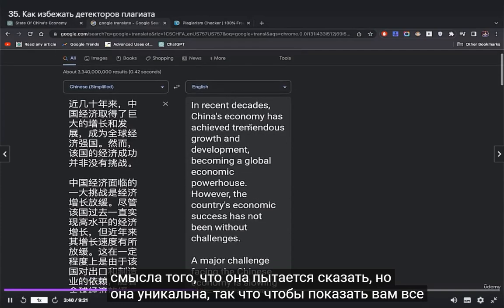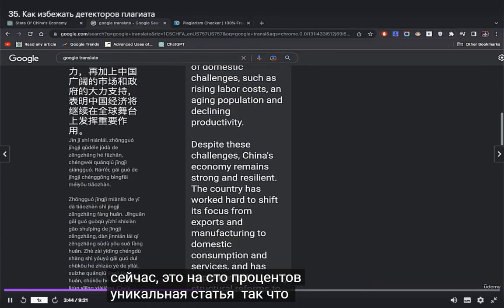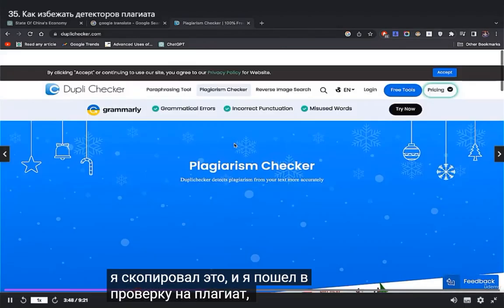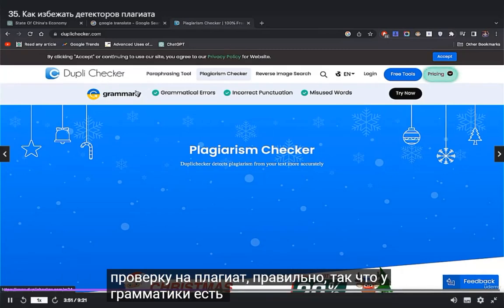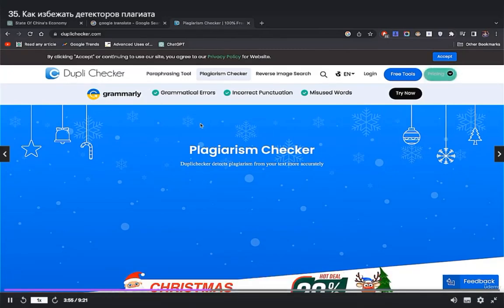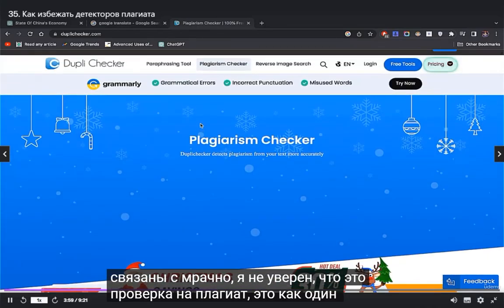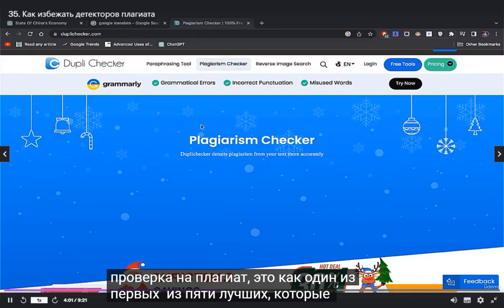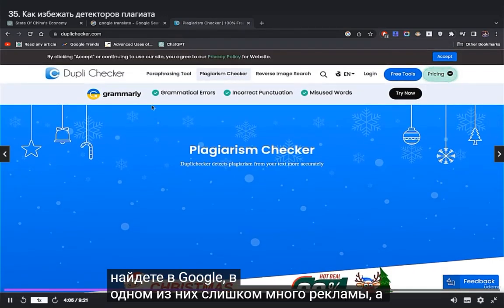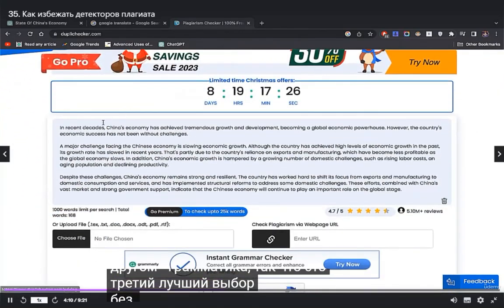So to show you all, now this is a 100% unique article. What I did was copy this and go into a plagiarism checker, right? Grammarly has one. I think they may be tied in with Grammarly, I'm not sure. But this is a plagiarism checker. This is one of the top 5 you'll find on Google. One of them has too many ads, and the other one is Grammarly. So this is the third best choice without having to pay for Grammarly.